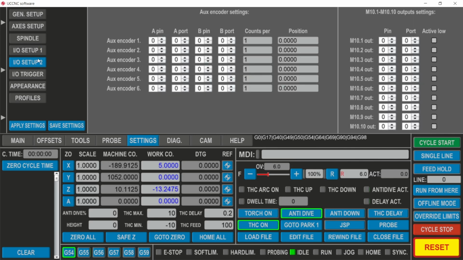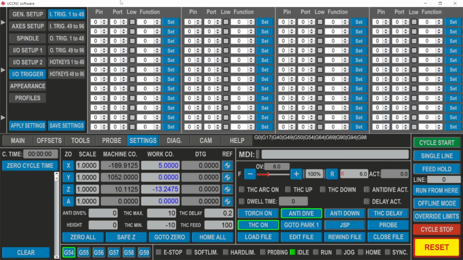The next page will not be any use to us, but the setup page contains the auxiliary encoder settings and the M10X, M11X fast synchronous output settings. To quickly summarize what is in the trigger page, the input trigger will essentially activate whenever an input is triggered. We set a function to follow. For example, if we want coolant on every time the probe is touched. The output triggers work very similarly. Whenever an output is triggered, a function will follow. For example, coolant on with pin 8 or the torch on pin.